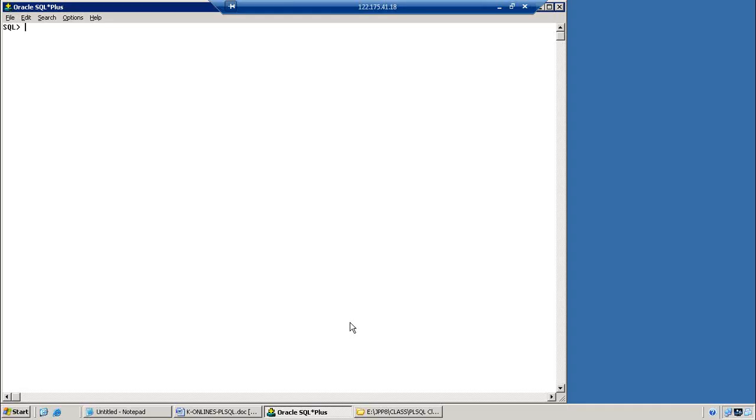Suppose I have DEPT numbers 1, 2, 3. Under the first department, 7 members are working. Under the second department, 10 members are working. Under the third department, 3 members are working. Total how many members? 20 members, right? Now I want to delete the first department from the department table. Is it possible to delete the data? I want to delete the first department from the DEPT table.